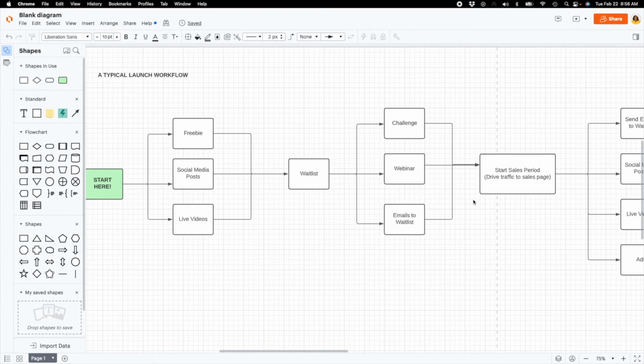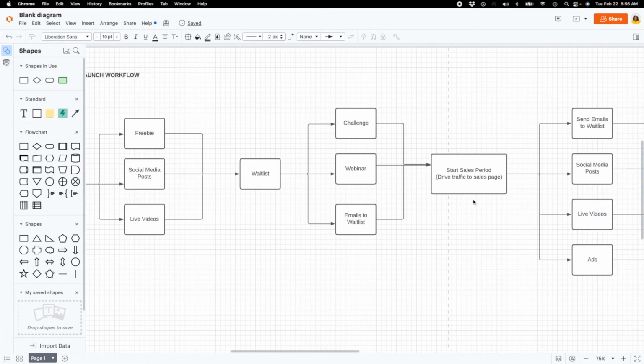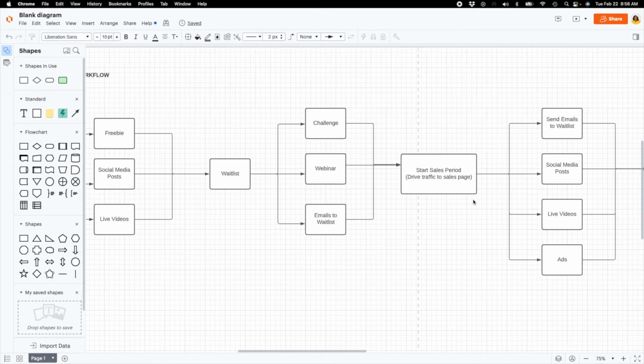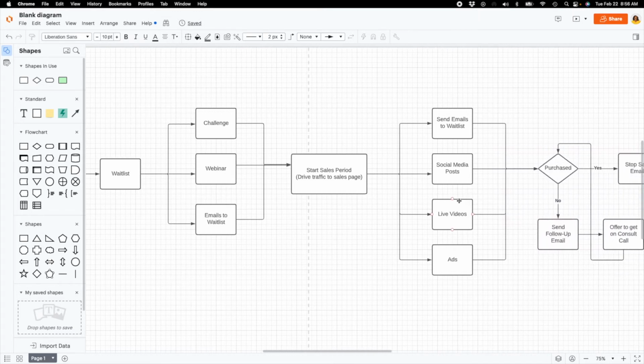During this time, you're going to be driving all traffic towards your sales page because your cart is now open. While your cart is open during that sales period, you're going to be sending emails to the people on your waitlist even more. You're going to be posting on social media. You're going to do some live videos. You might even consider using some ads. And the call to action and the links is always going to be to your sales page. And of course, on your sales page, you're going to have a link to buy your offer. So that is the ultimate action we want people to take, is to purchase.